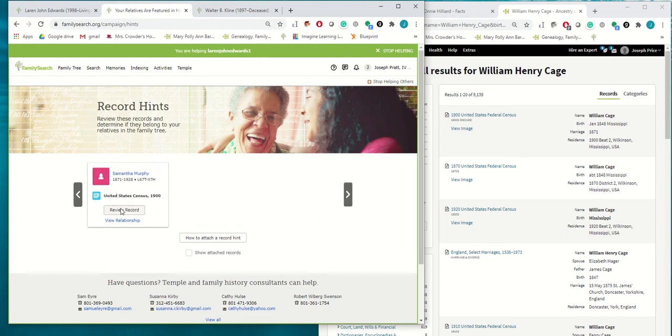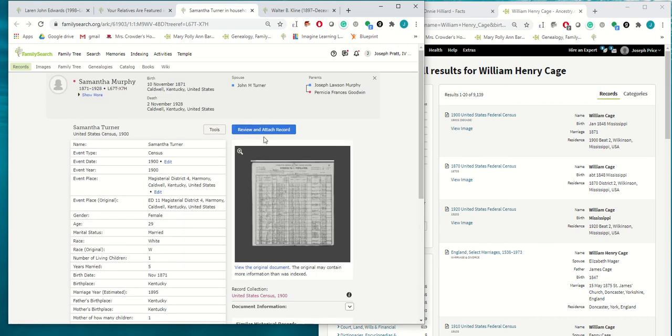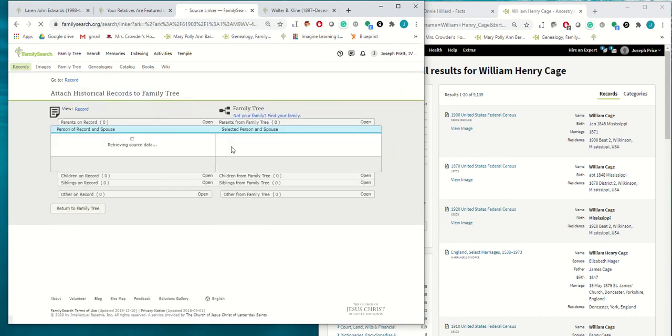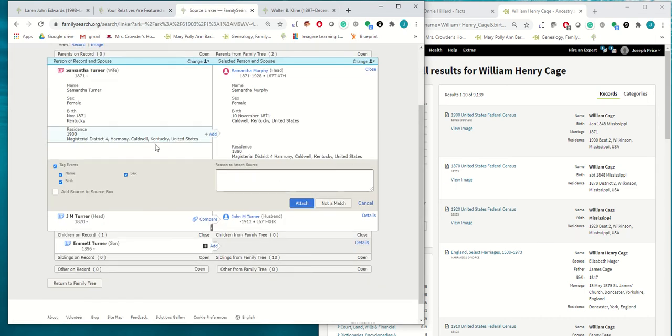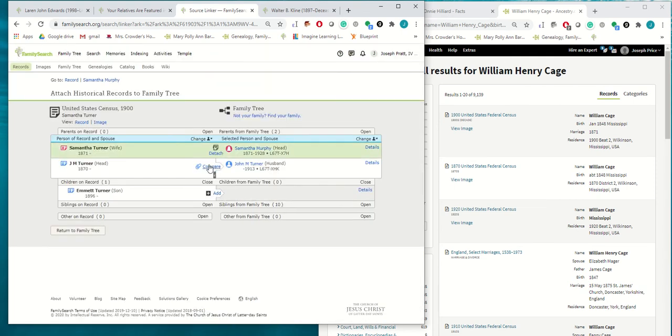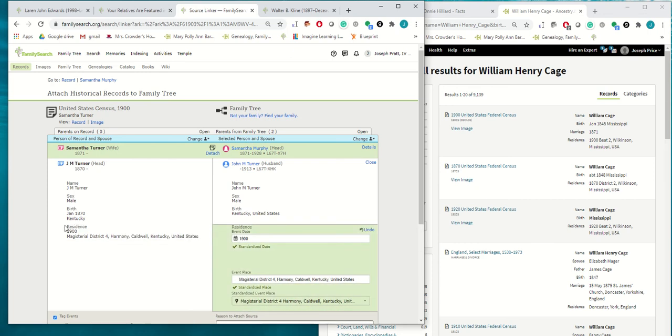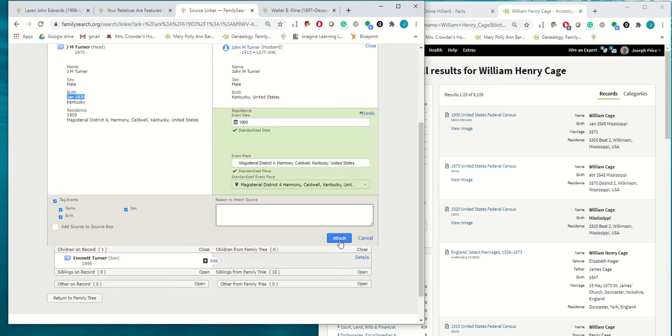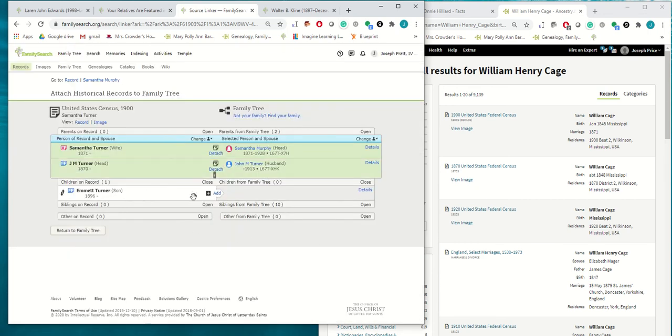Let me just show you one other example. So here we're going to hit review and attach. And so notice here we have Caldwell, Kentucky, month matches up. And we do this, I'm going to link that. Okay, so notice now we also picked up a birth info, and then we missed a kid.